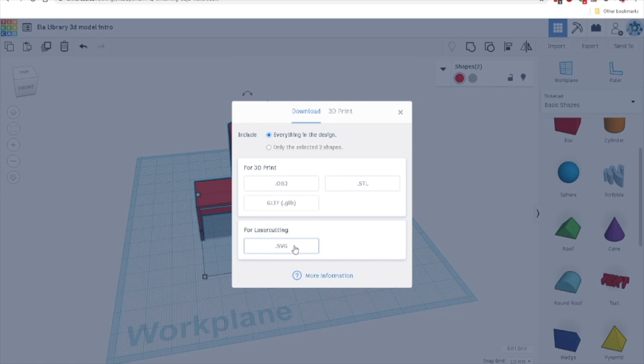.svg is for laser cutting. We do have a laser cutter at the Ela Library, but it's not available for patron usage just yet. So we're not really going to talk about that on this project.